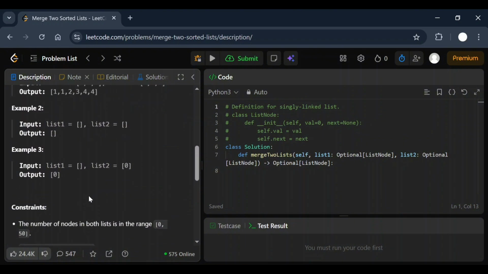So we can see these two examples here. Example number 2 is that if we don't have any linked list, our final answer doesn't have any head, so we have to return the null value for this question. And for the final example, one of our linked lists doesn't have any element in it, and the other may have some element, like this one here. List 1 is empty and list 2 only contains 0.